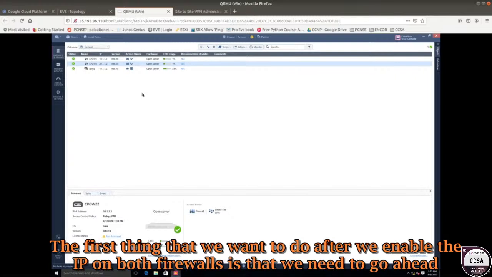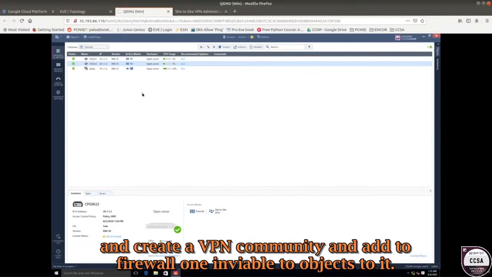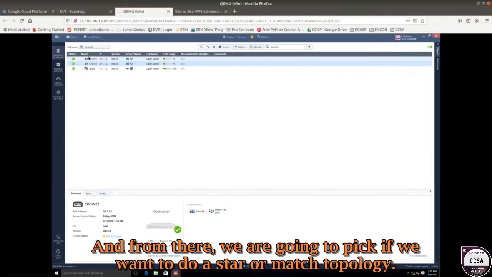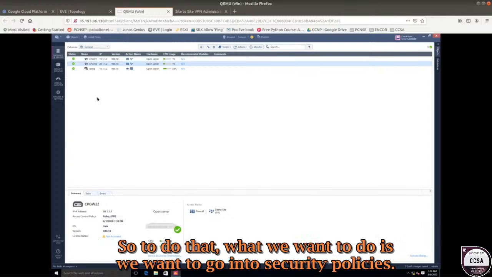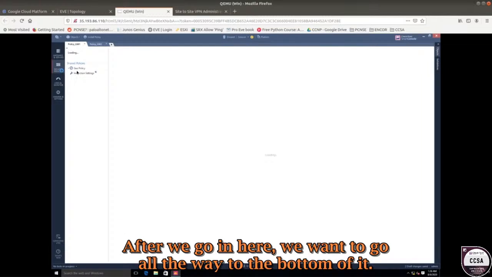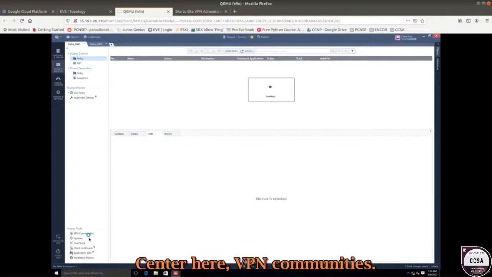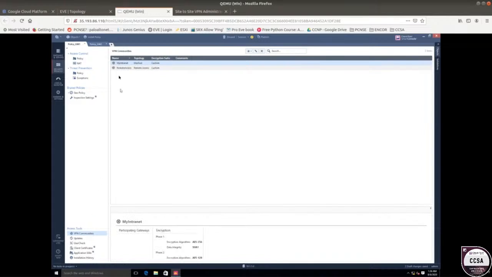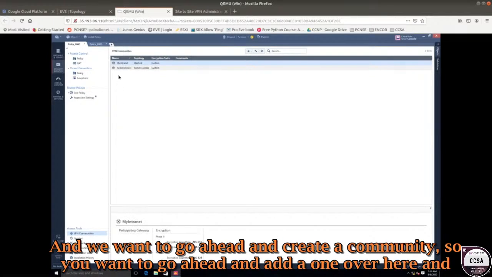The first thing that we want to do after we enable the IPsec on both firewalls is that we need to go ahead and create a VPN community and add the firewall 1 and firewall 2 objects to it. And from there, we are going to pick if we want to do a star or mesh topology. So to do that, we want to go into security policies. After we go in here, we want to go all the way to the bottom of it. This one right here, VPN communities. And you want to go ahead and create a community.